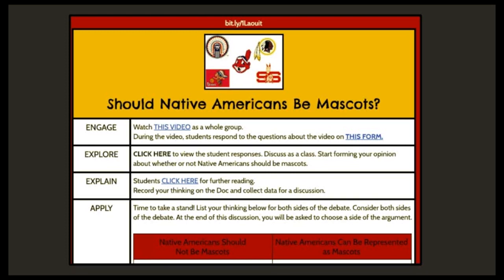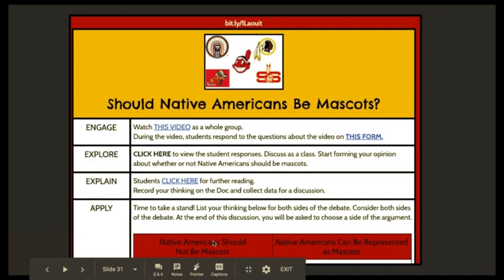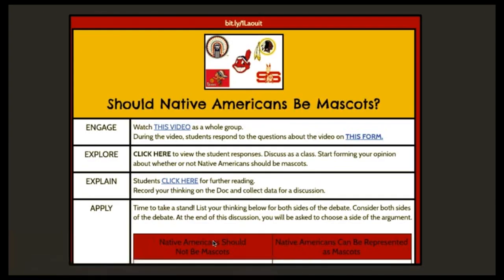I like this example because it has a video component where students are going to watch a video. They're going to go to a Google form. They're going to explore. They're going to explain by clicking here. They're going to fill out this Google form or Google document right here, the hyperdoc, with some information, and then there's a component at the very end. One of the great things about Google Classroom is that you could post this and then make a copy for each student, so each student has their own copy.